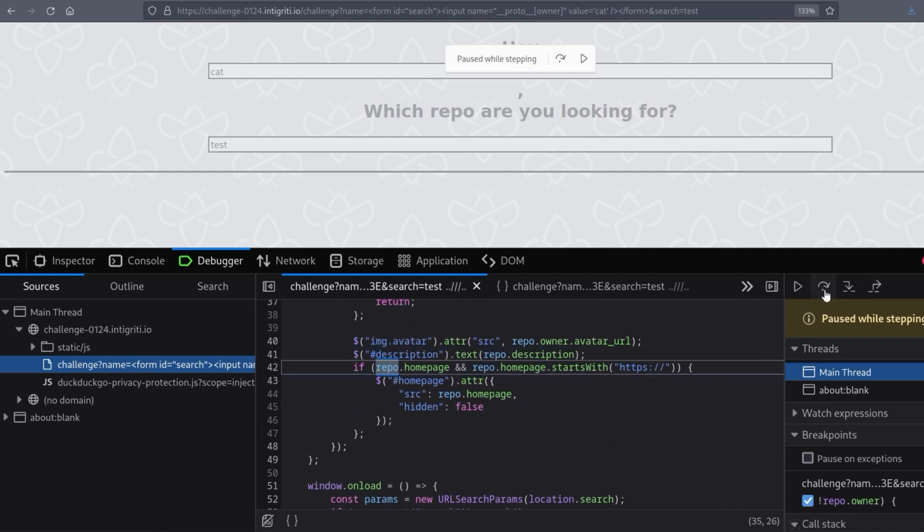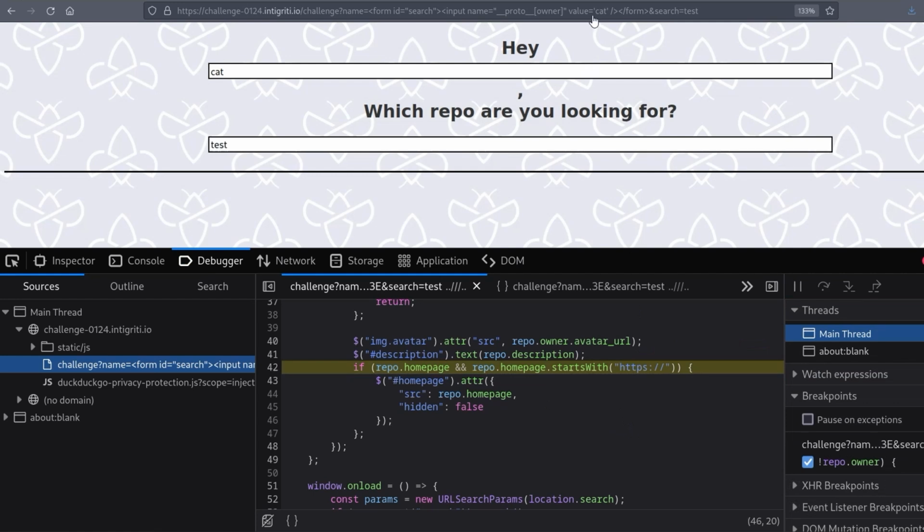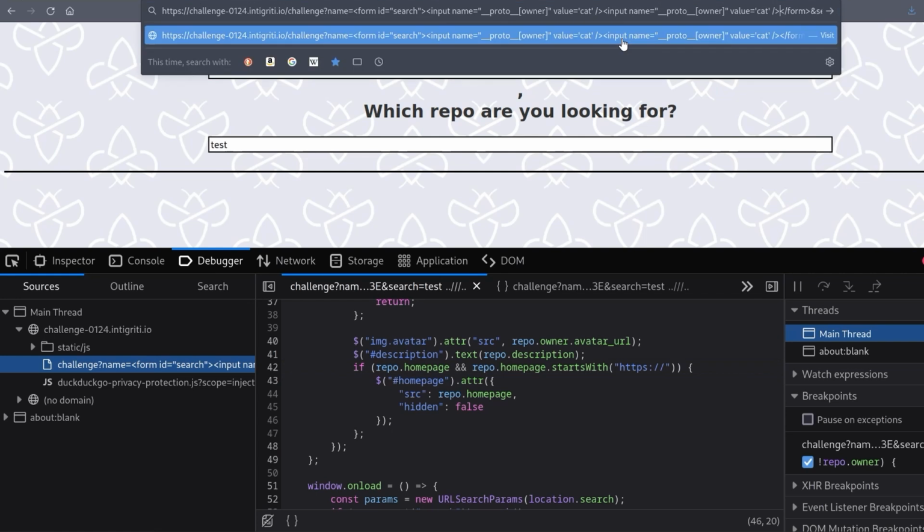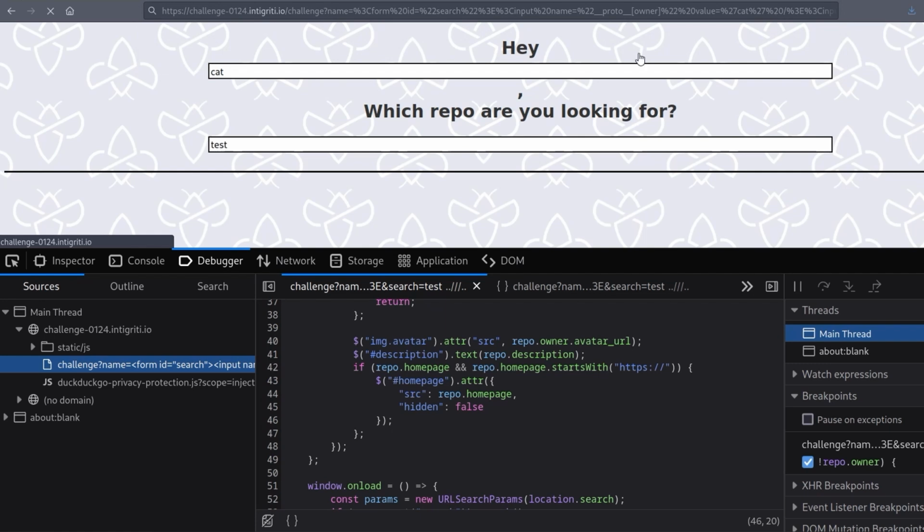But then, as we step through, we'll get to this repo.homepage, which is undefined, so it's not going to execute this code here. So what do you think we're going to do? The same thing that we just did. So we could just add another parameter here. We obviously want to make sure it is beginning with HTTPS. I'm going to change this to homepage, and then I'll put in something here. Let's do https://crypto.cat, which is a domain I really wish I owned. And we'll try to load that.